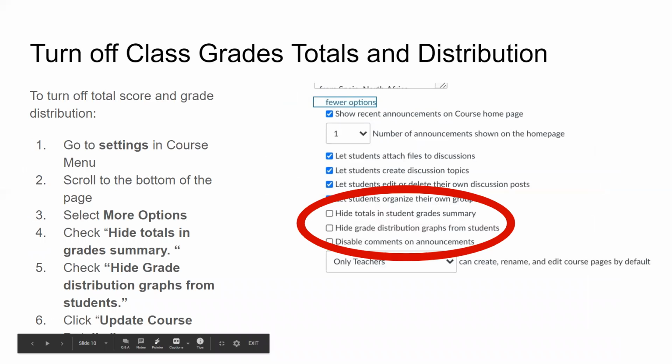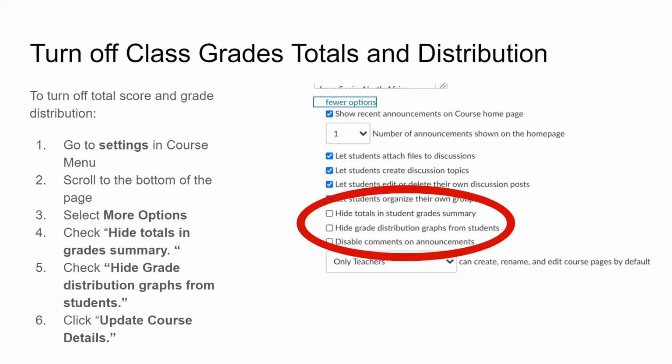It is possible to turn off the grade totals, and it's possible to turn off the grade distribution graphs. First of all, your grade totals will be the total sum of their grades that we just talked about. And you can turn that off completely by going into settings, scrolling all the way down to the bottom of the page, and there it will say more options. When you click on more options, this list is going to appear. And here is where you can either select hide totals and student grade summary, right? You can hide the total there if you choose, but you can also hide the grade distribution graph from the student.